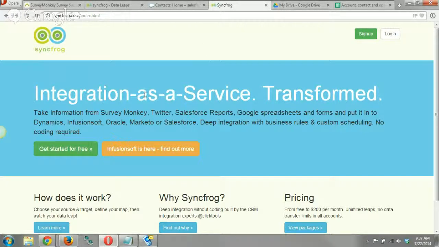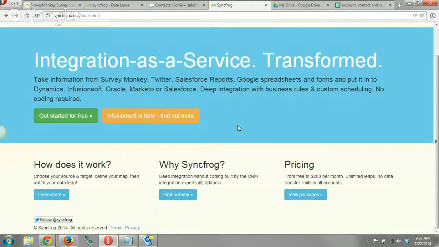Here we have the Syncfrog main page. We're a data leaping utility, and we can take your information from SurveyMonkey, Twitter, Salesforce reports, Google spreadsheets, and forms, and put it into a CRM of your choice, including Dynamics, Infusionsoft, Oracle, Marketo, Salesforce. I do realize Marketo is not a CRM, but we can actually integrate to it. And this is really set up so you don't need to get your IT involved, and it can be scheduled and everything along those lines.